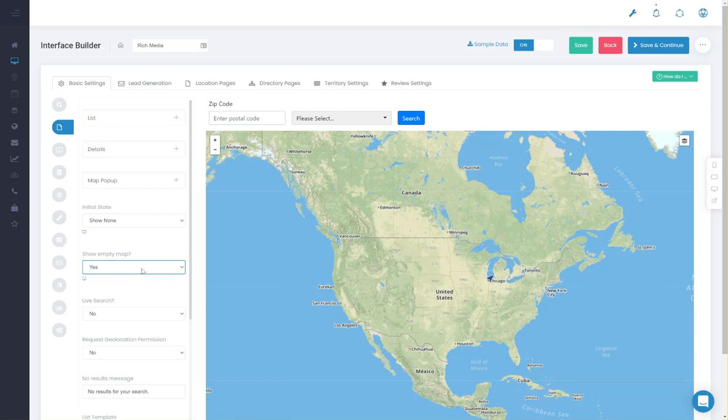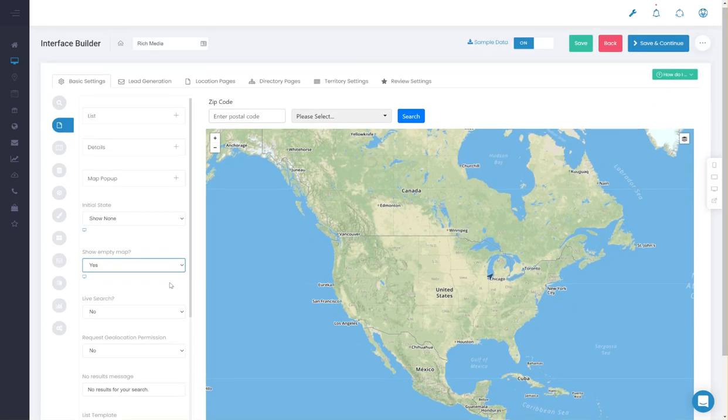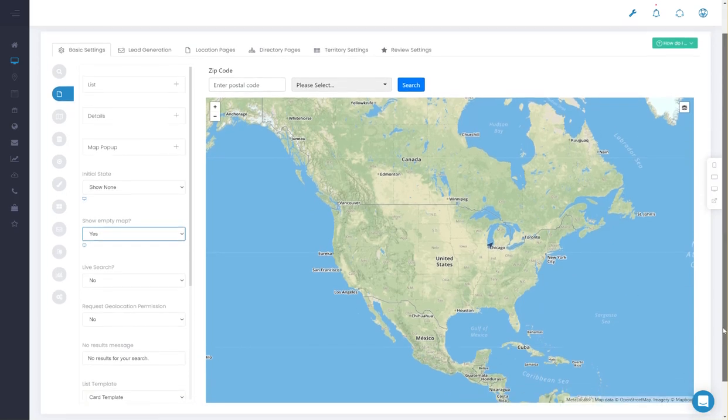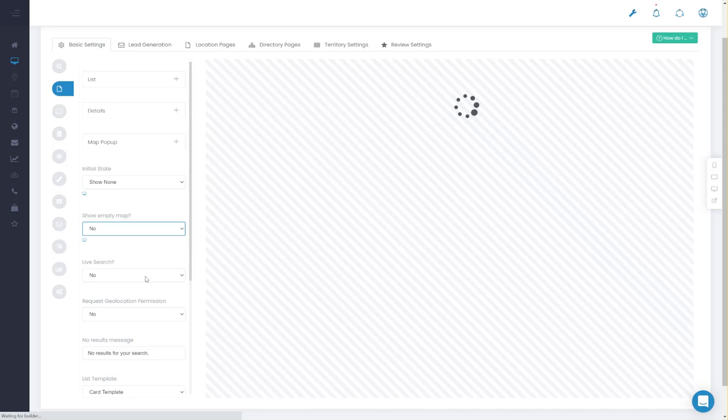Showing an empty map can allow the user to kind of understand that they're about to see geographic results. The other thing that it does is it helps the locator occupy the same amount of space before and after the search. That can avoid kind of the jarring experience of the page growing or shrinking based on the size of the results.